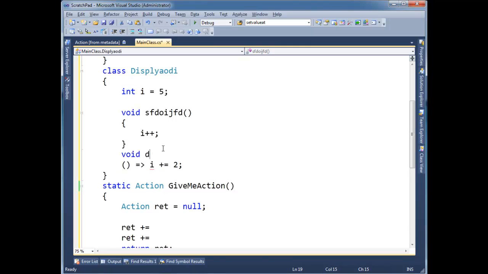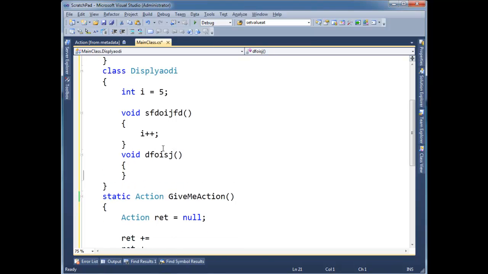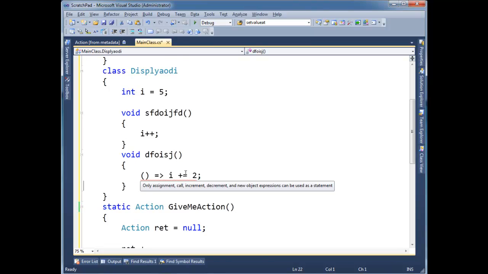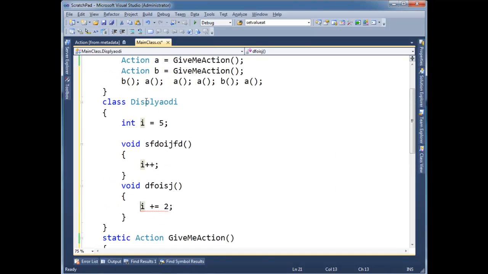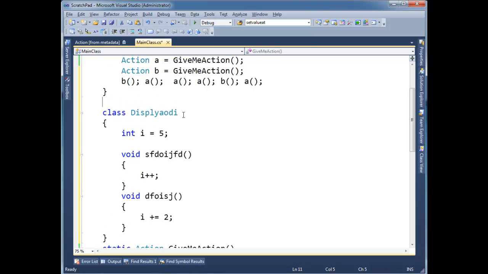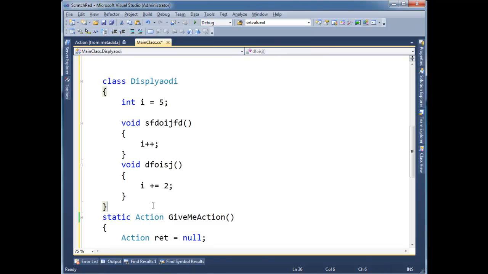Let's do the other method here, different name. Maybe I should name it something intuitive just so the example makes more sense, but let's just do this. i += 2. Okay, so if you look at this class by itself, in fact, I'm going to take the liberty of isolating it on the screen just so you look at it by itself.